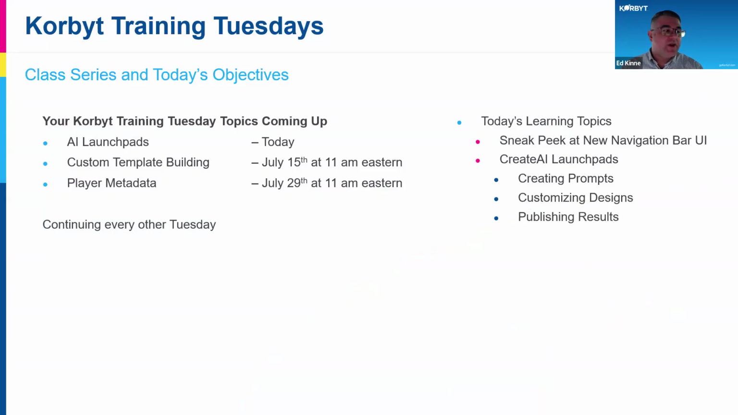You're also today going to get a bit of a sneak peek at our new navigation bar user interface, which is also launching soon. Because the tenant that I have that has the Launchpad AI enabled also has the new UI turned on. They are not required to be together. They can be separate options that we enable.